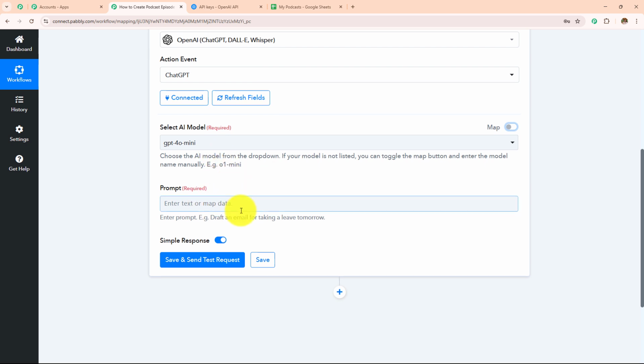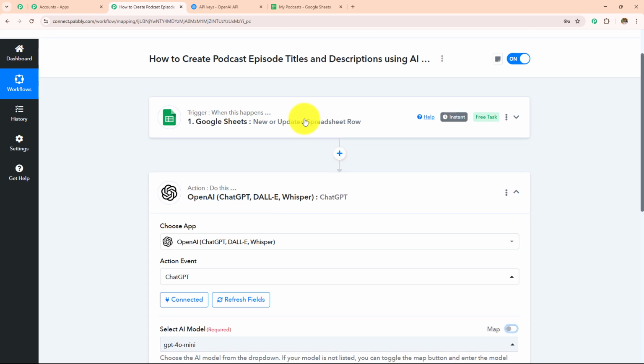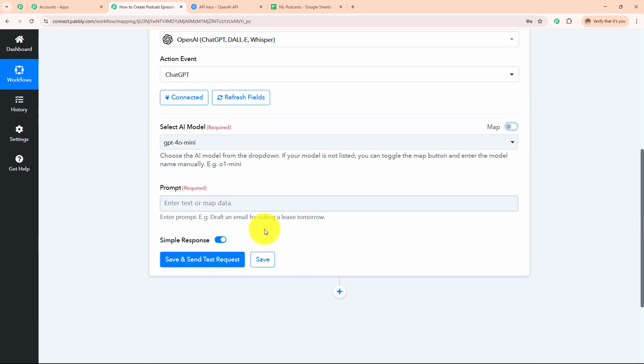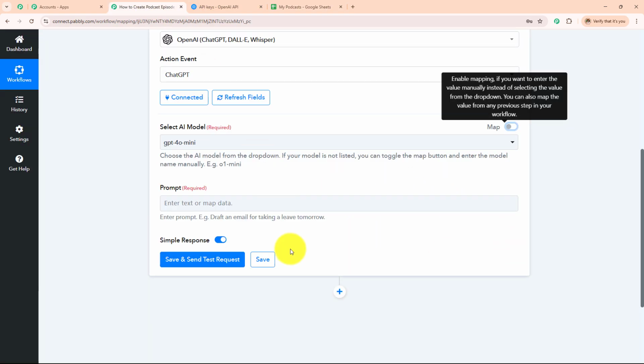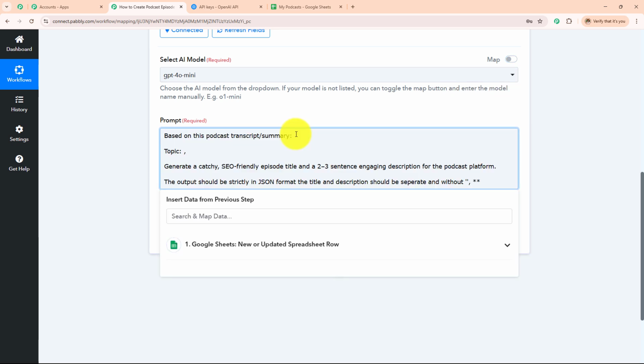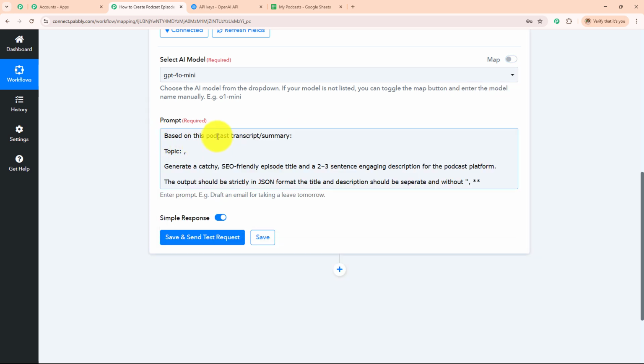Now in this prompt, I am going to tell OpenAI that I have this topic and the transcript of the podcast and I want to generate the title and the description. I want that response in JSON format so that I can add that to my Google Sheet in the next step. So here I have entered my prompt based on this podcast transcript summary. The topic, generate a catchy SEO friendly episode title and a 2-3 sentence engaging description for the podcast platform. The output should be strictly in JSON format. The title and description should be separate and without these signs.